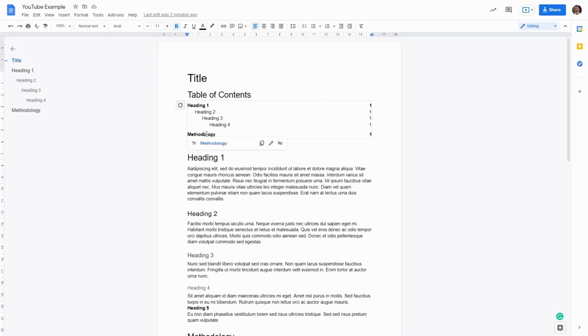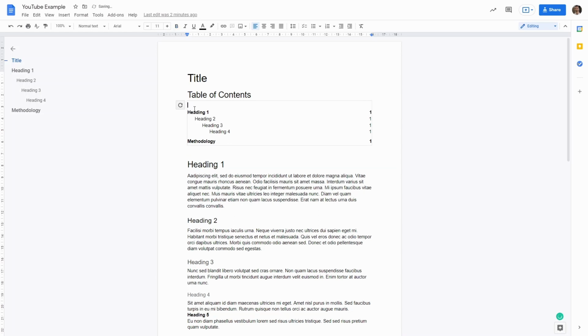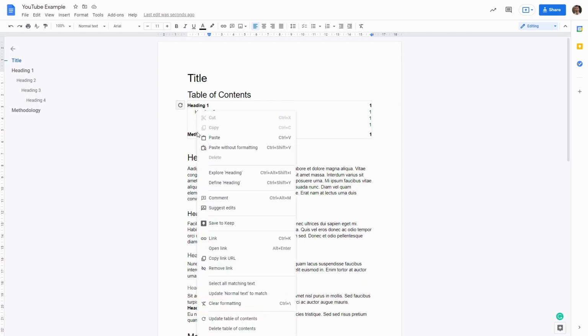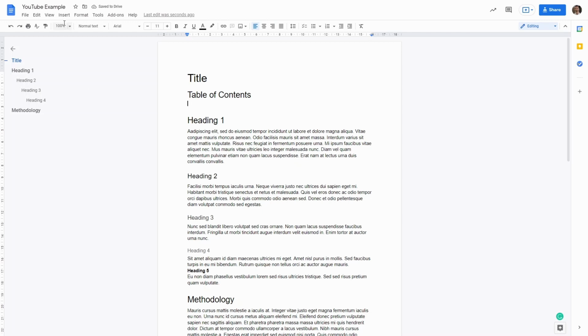I can edit this text, and for instance, let's say here I want to write a title, which is like table of contents. Since the table of contents is generated automatically, this text will be deleted every time I refresh it. If you right click, you can delete the table of contents, and let me very quickly show you the other type of table of contents.